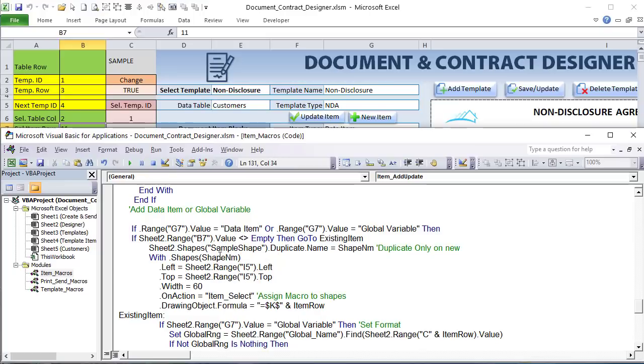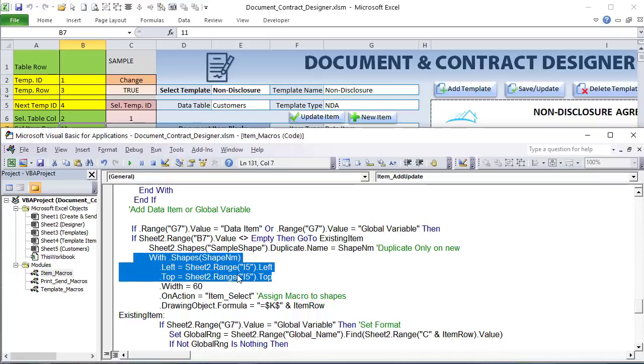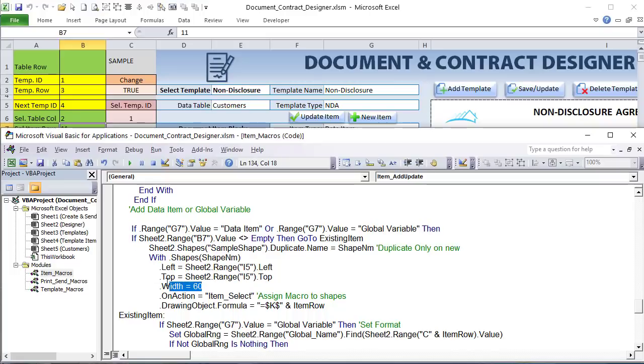The first thing I want to do is duplicate that sample shape, take that sample shape, duplicate it, and give it that same name. So now we're giving it a name. We're going to give it the same left position and top position. And then we're going to set a width. And then, of course, we're going to assign it the same macro.